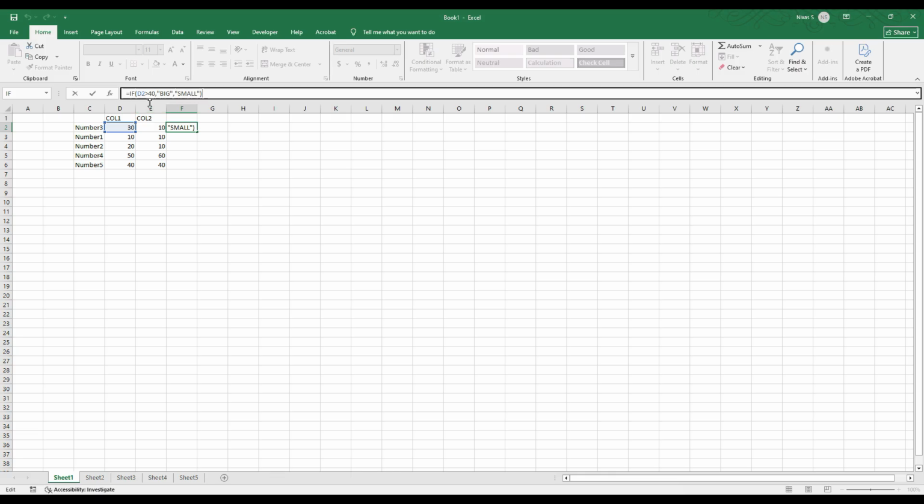So the Excel will see the column of D2. If the value of the column is greater than 40, it will treat it as big, else it will display as small. This is the condition, if else condition. So this will help you a lot.